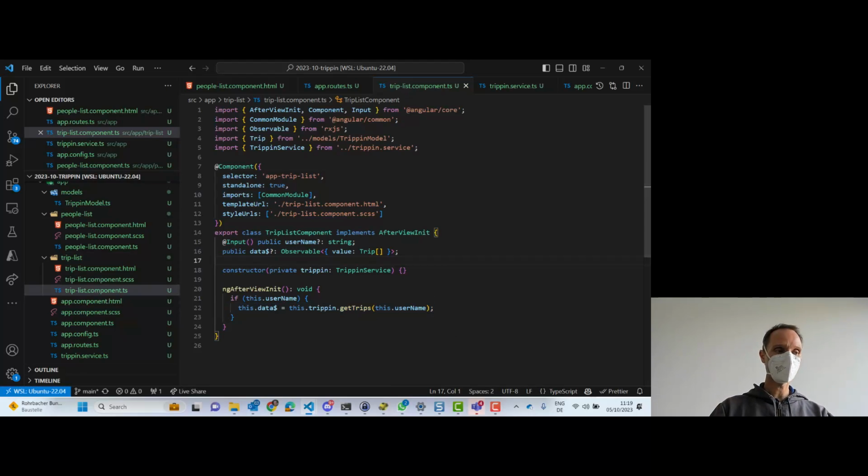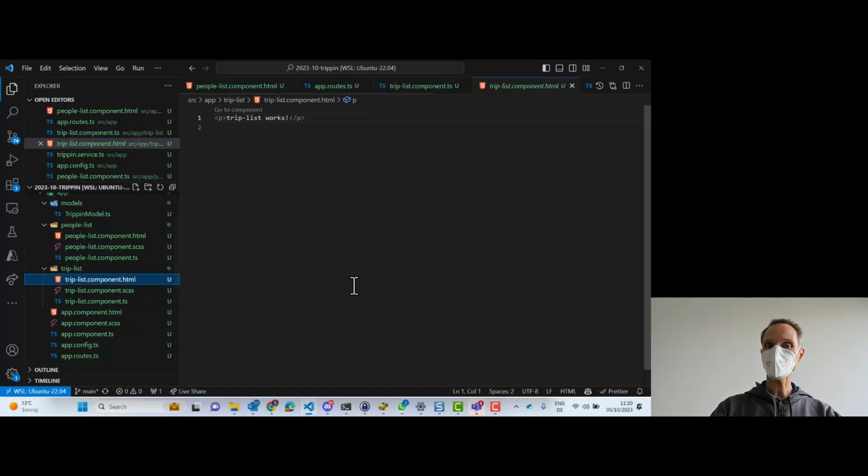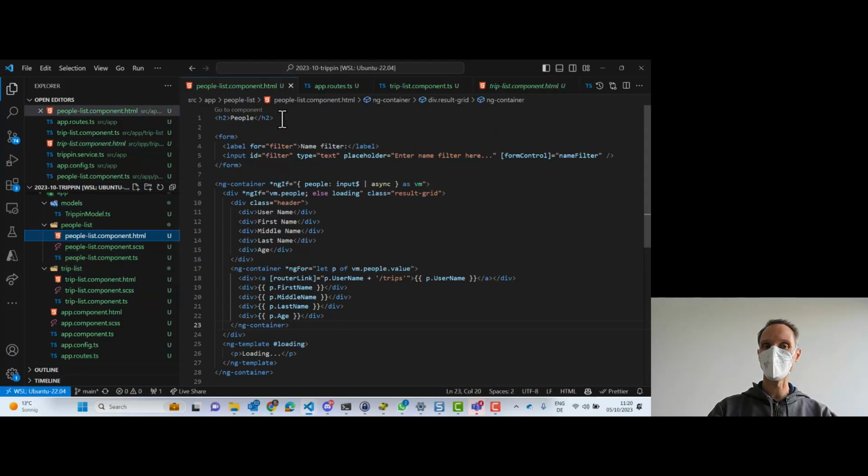Please change the code accordingly. Perfect. The TypeScript code is finished. Let's build the result component. The result component here should look similar to our people list component. So we can maybe add a header here.